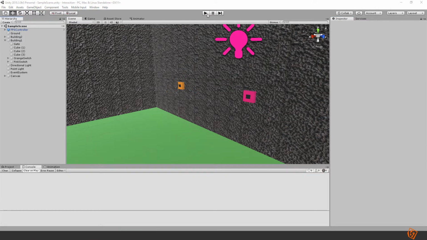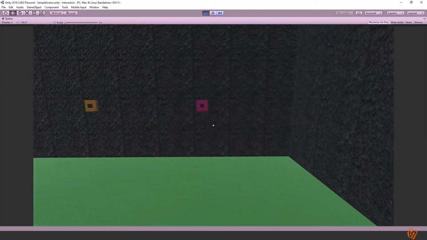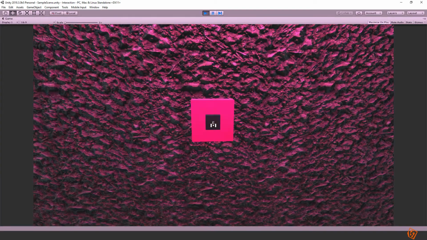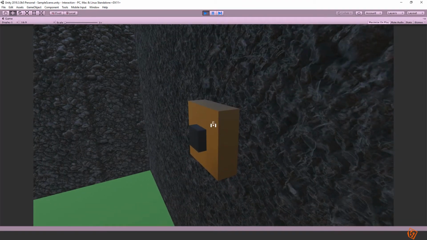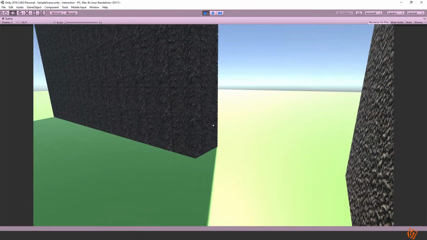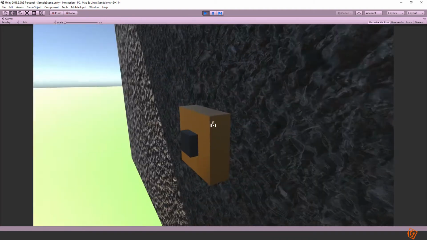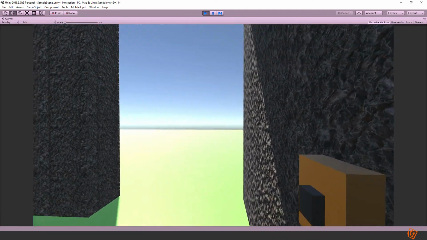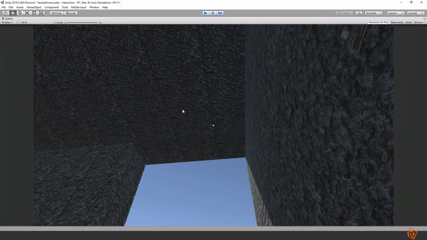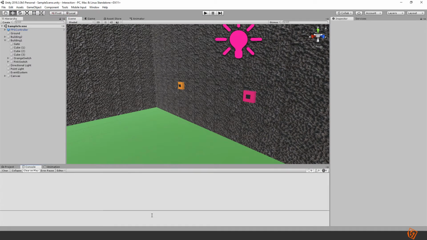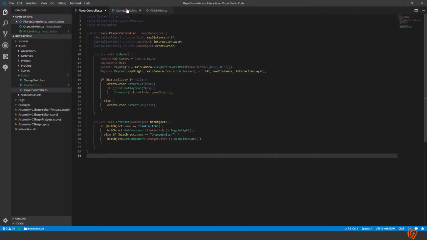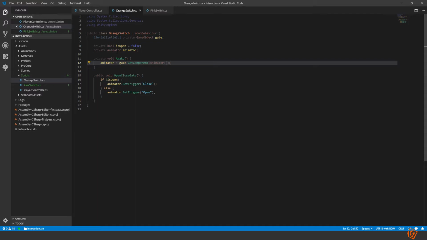Okay, so let's try it out. The pink switch is still working, and if I press on the orange switch, you can see that the gate is opening. Not closing though. And let's go back to the orange switch script and see why it's not closing. We can see that it's because we are not changing the open variable.